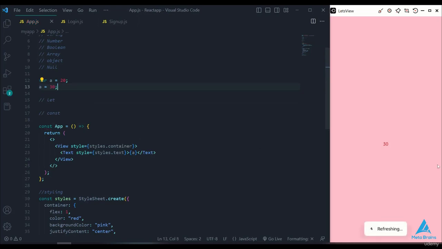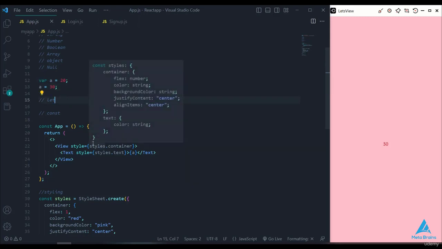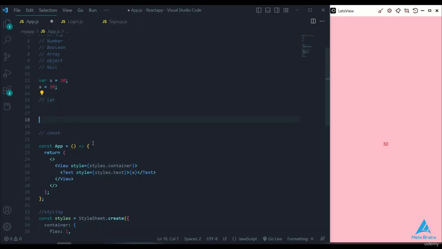Now, if you set the value 30 to a and save the file, 30 will be printed in the program, since var allows you to use the same variable multiple times or assign multiple values to the same variable. In the application, the most recent declared value ought to be printed.